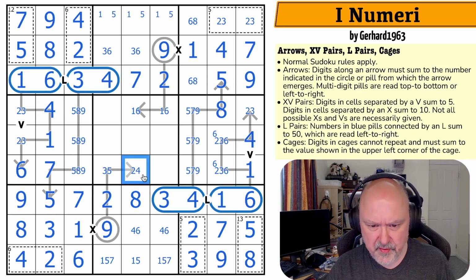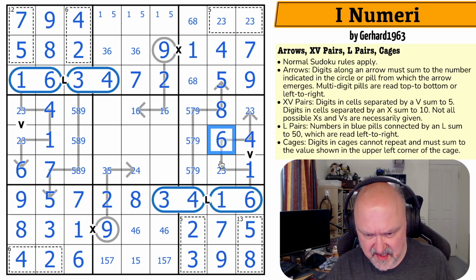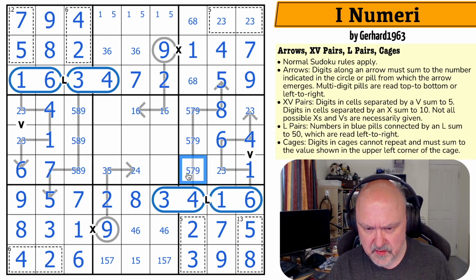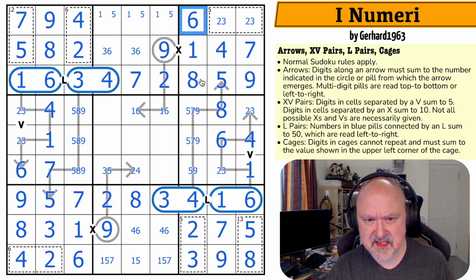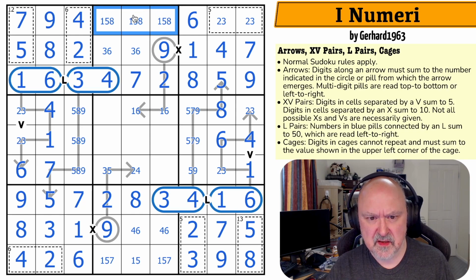And that also prevents this from being that. There's no 6 here. There's a 6 here. I'm just redoing what I'd lost. There's no 7 here. The 6 is making this the 8 and this the 6. So this is actually a triple. 1, 5, 8.